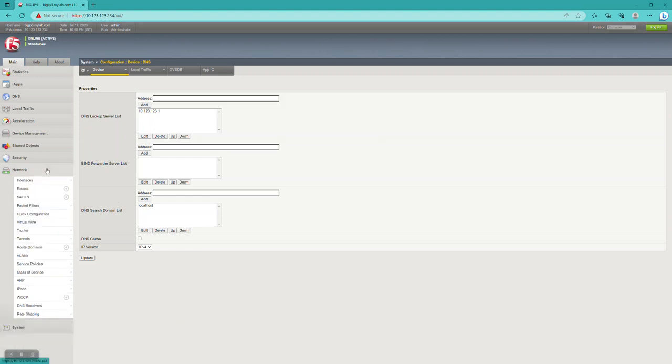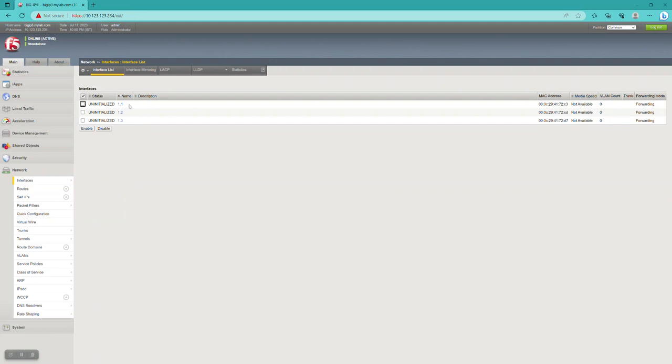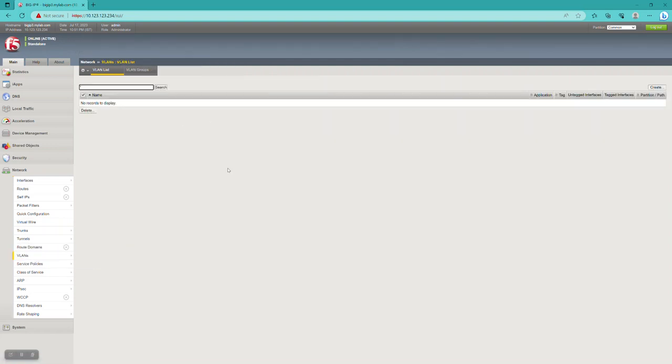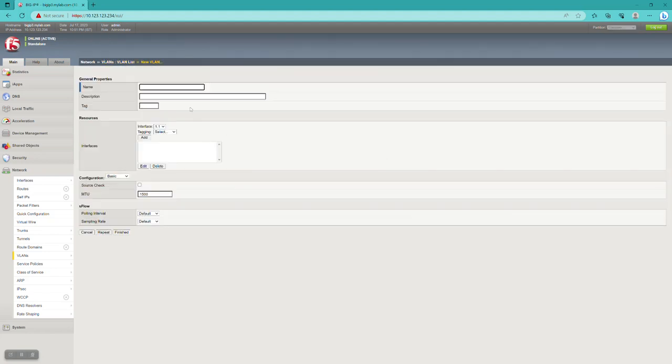Going ahead with the network section, first and foremost let's check the interface. I have 3 interfaces and none are up, all are unutilized. So I'll go ahead and click on VLAN and check the VLAN. It's a fresh new box, no VLANs are created. I will go ahead and create at least 3 VLANs.